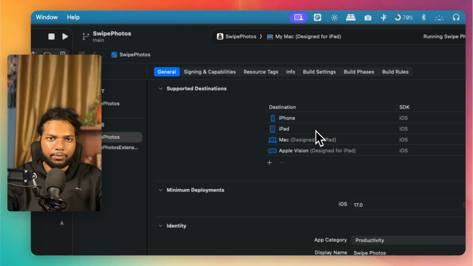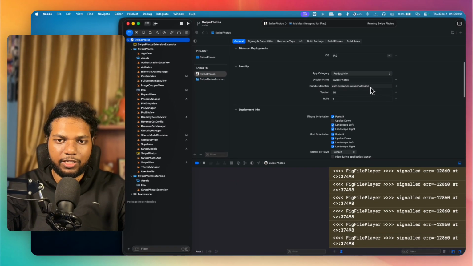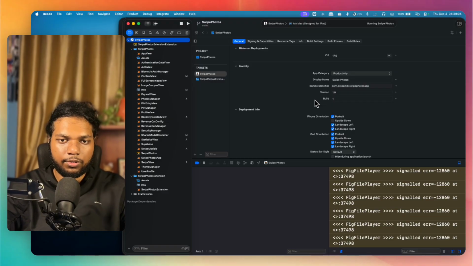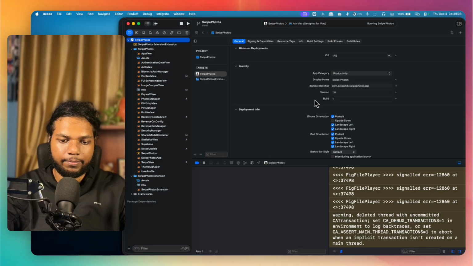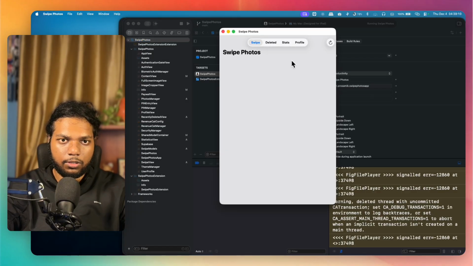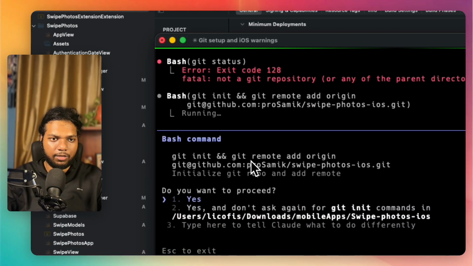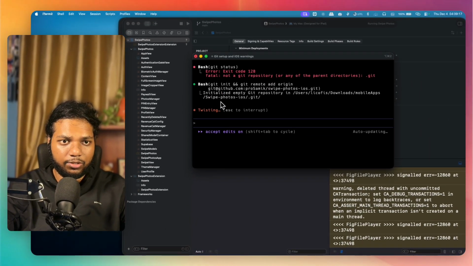Yep, this one I'm talking about. So you have to change the bundle identifier because it is linked to my application right now, which is very important for Supabase if you're implementing it. So let me just close this one. Let me see whether terminal has done it.